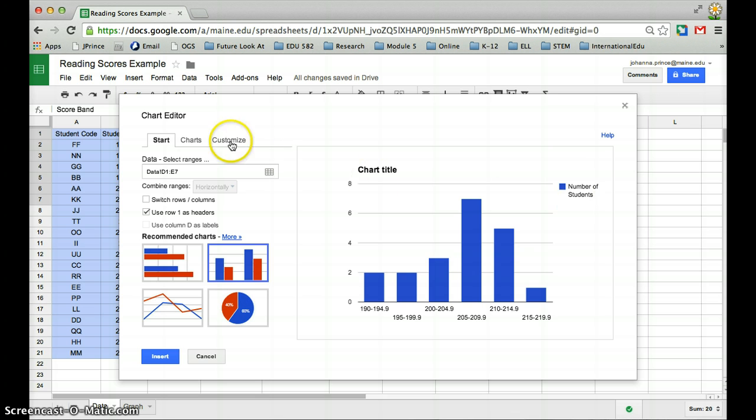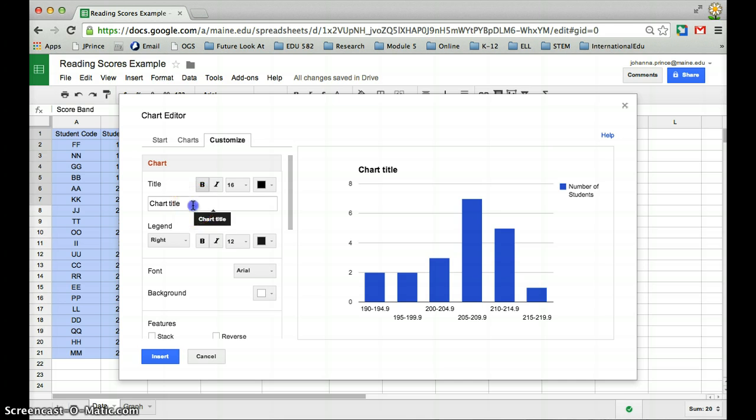Before I finish this, I'm going to go over to Customize, and this is where I can change my chart title. So I'm going to say 5th grade fall NWEA scores. I can change the color and so on. I can choose to move the legend, so I'm going to move that to the bottom. So you'll see now it says number of students at the bottom.